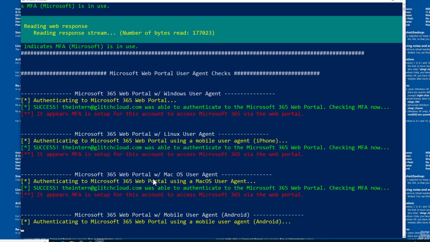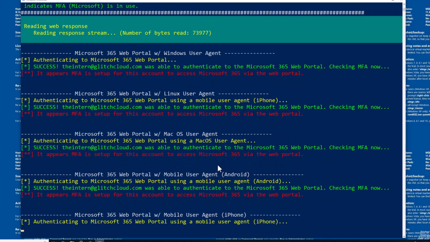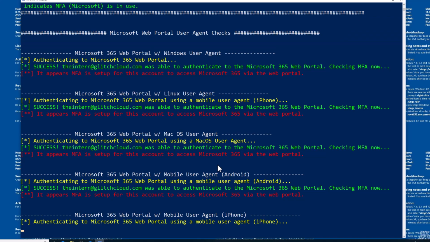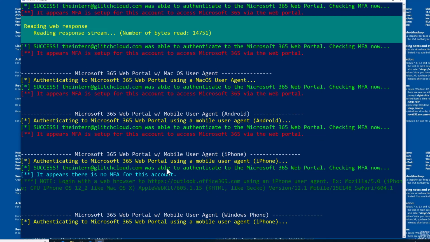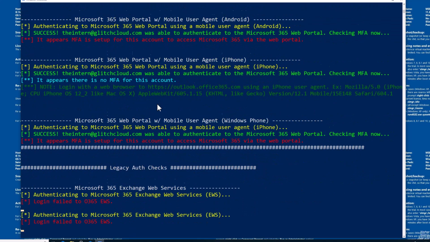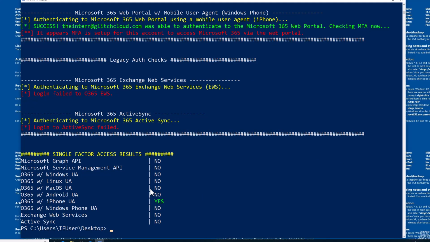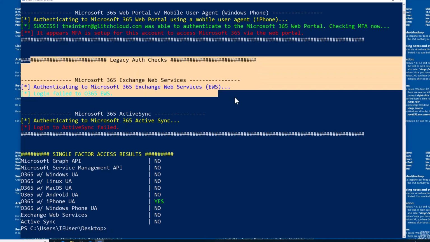With a Mac OS user agent, it appears MFA is set up for this account. So we start to see that MFA is applied, looks like everywhere, right? So let this finish up and see, oh, what is this? What's this we got here? Microsoft 365 web portal with mobile user agent iPhone. So iPhone, it appears there's no MFA for this account. And then at the very end, it will complete the legacy auth checks.